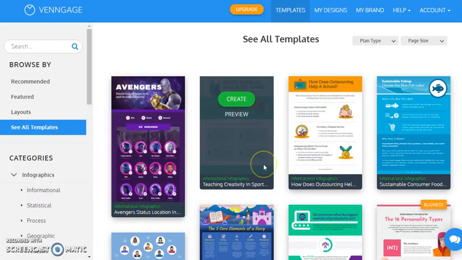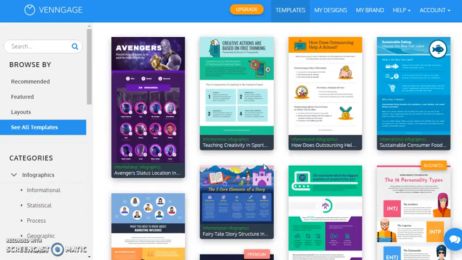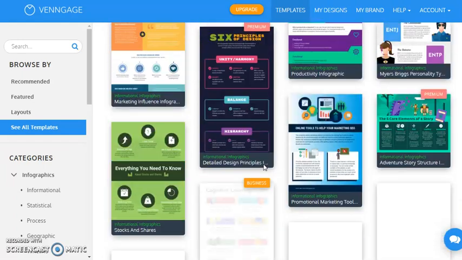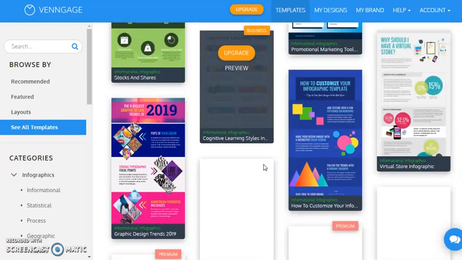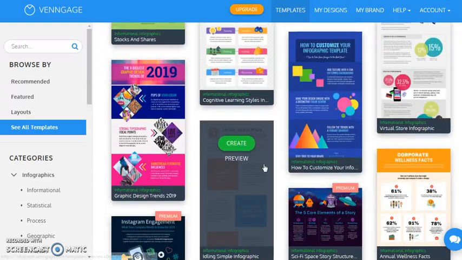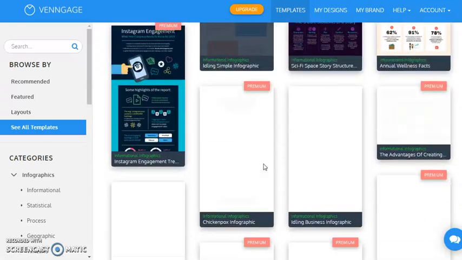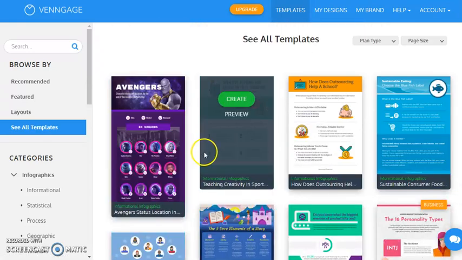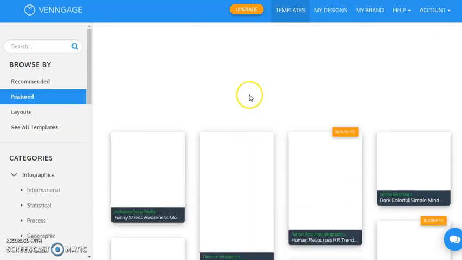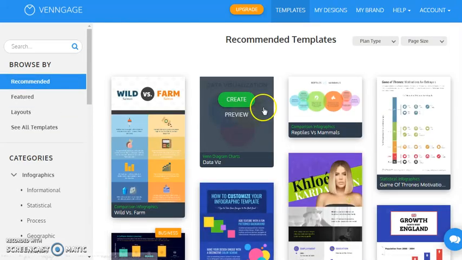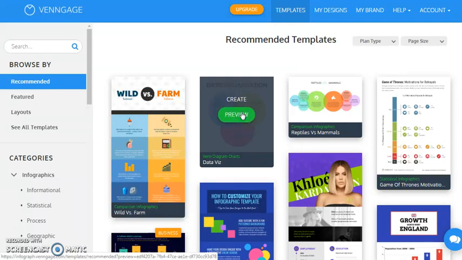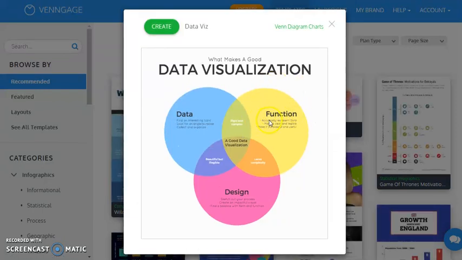You can decide, as I said, the infographics can be a variety of infographics. It can be anything you want to use. You can use it for education, you can use it for business, and it's very, very simplistic. So, the first thing I did is I looked for a Venn diagram. Now, if I want to preview what it looks like, I can click on Preview. It will give me an idea of what it is I'm looking for.